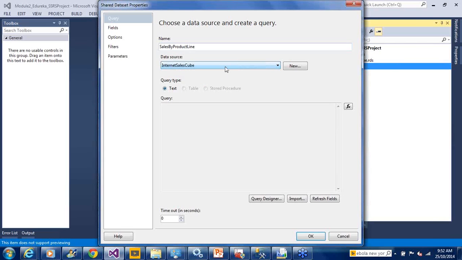Very important. To connect to a cube from an SSRS report, first of all I have to create a data source which is my analysis server. Usually the data source you are seeing here is my reporting server, my database server. But this time I have to connect to a data source which is the analysis server.